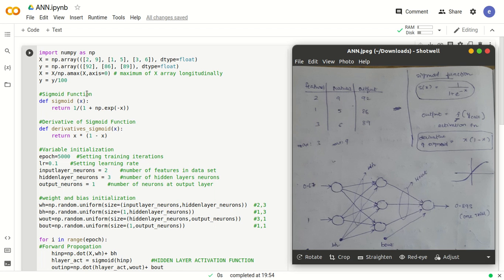column. And after we have given the inputs for x and y, we just normalize. So this 92 will be divided by 100, every value in the output column will be divided by 100, and so in a way we are normalizing it. So this will become 0.92, 0.86 and 0.89.